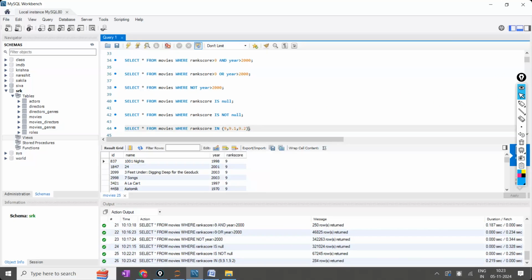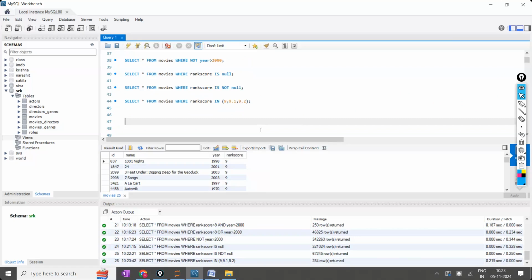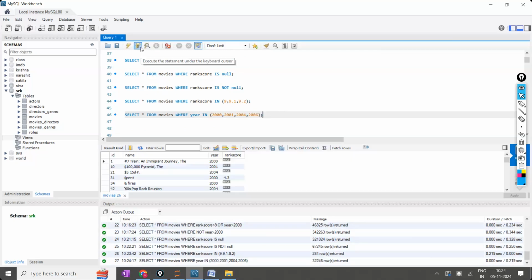Generally rank score will not be selected like this; years will be selected. So I'm writing here select star from movies where year in, the years I want to select: 2000, 2001, 2004, 2006. These are the four years I want to select. Whichever records belong to these years have to be selected. In operator, in.